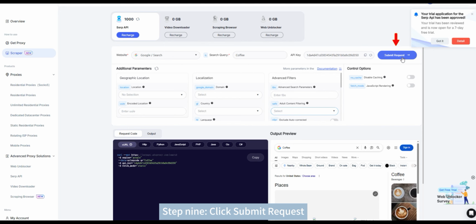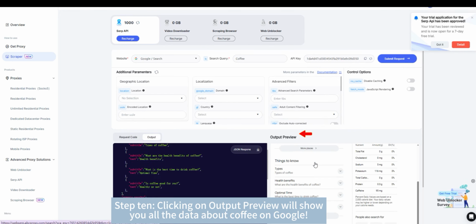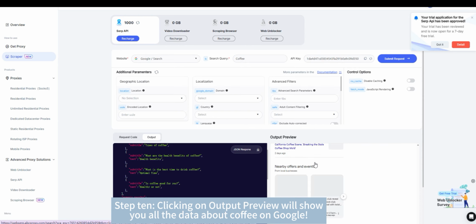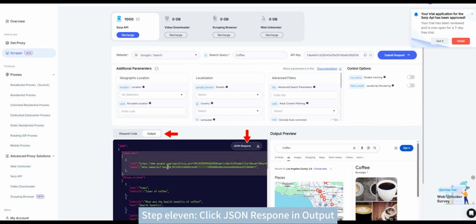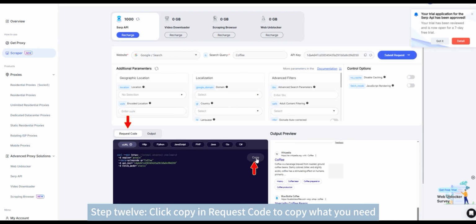Step 9. Click Submit Request. Step 10. Clicking on Output Preview will show you all the data about coffee on Google. Step 11. Click JSON Respond in Output. Step 12. Click Copy in Request Code to copy what you need.